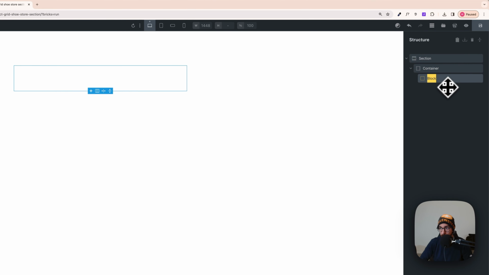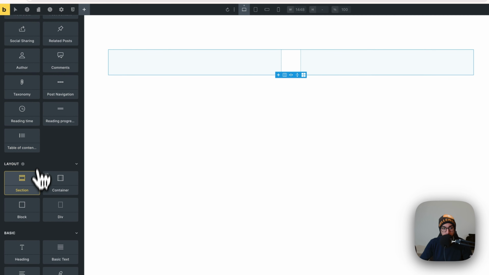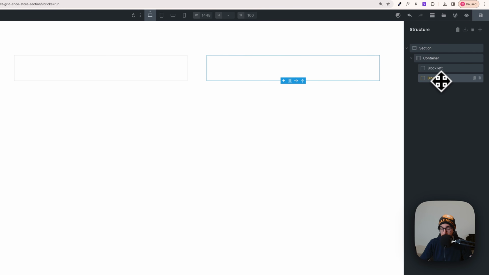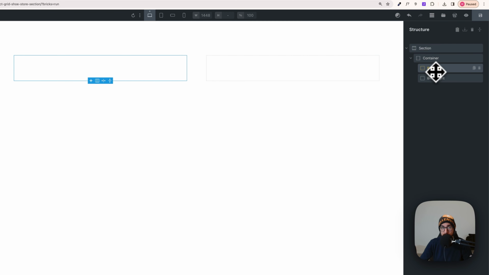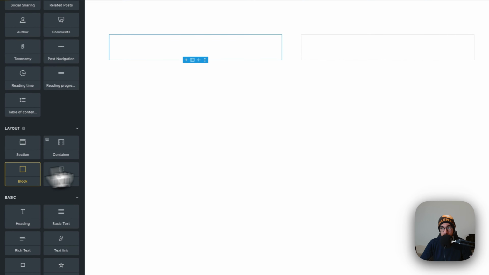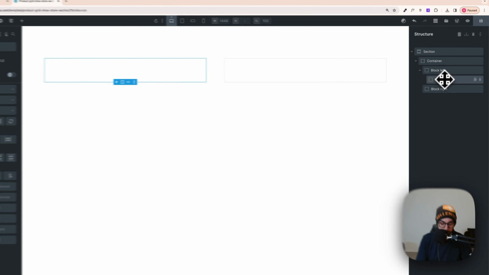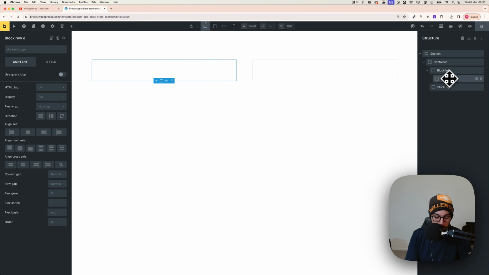And the first block, I call it block left. Then container again, plus button, and choose another block again, so block right. Okay, in this way. So we have 2 blocks into the container, block left, select it, and plus button. Again, I'm going to add another block, and I will call this block row 1.